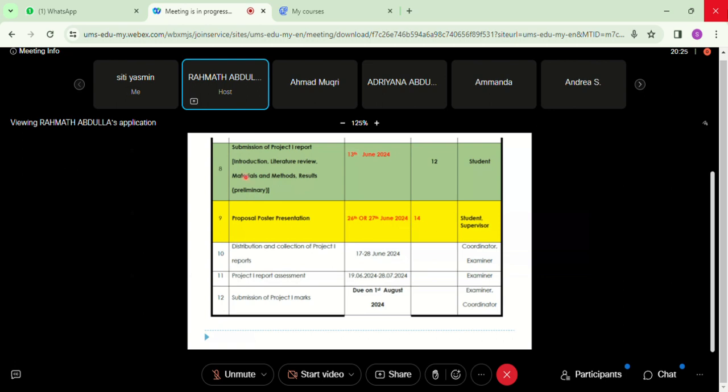Now, once these are done, what I do is take all your project one reports, which are already submitted. We are following the practice of hard copy, so I will double check that all the hard copies are the correct amount. Later I'll explain to you. I'll check the number and everything, and then I will distribute it to the respective examiners and also the supervisors.